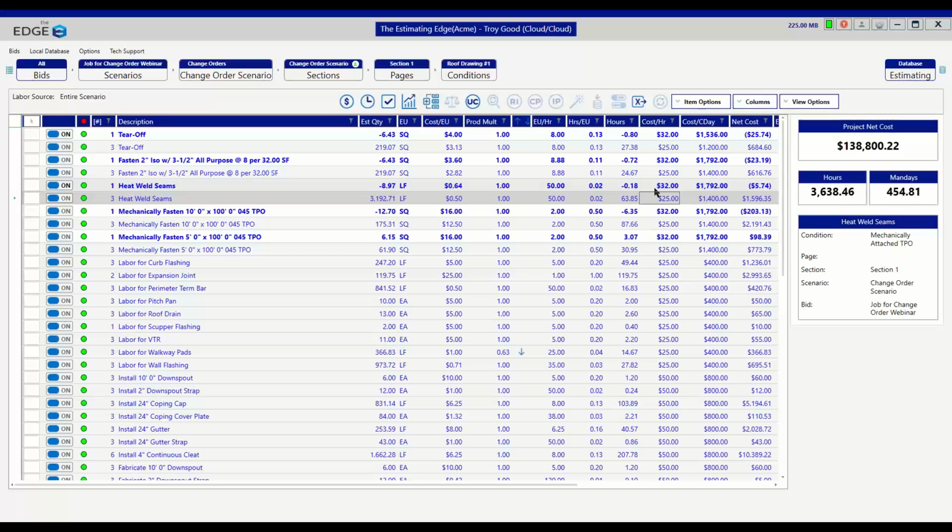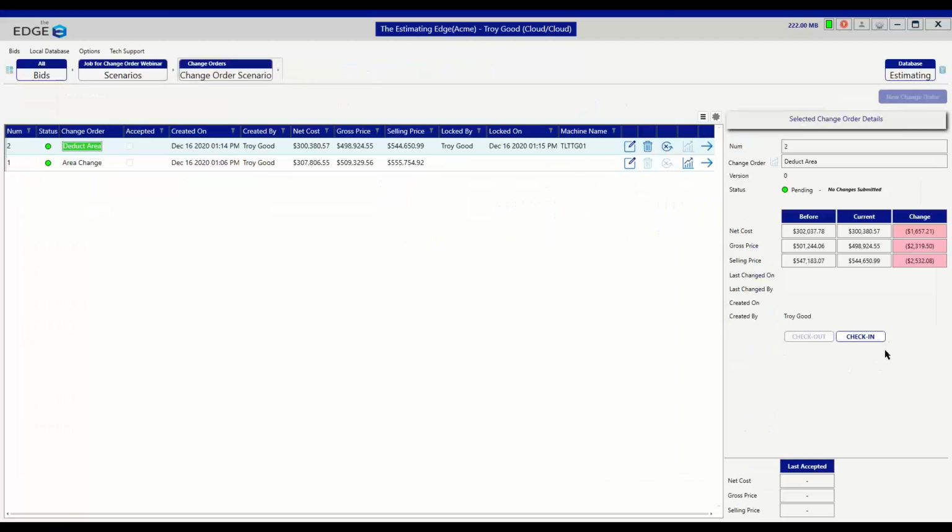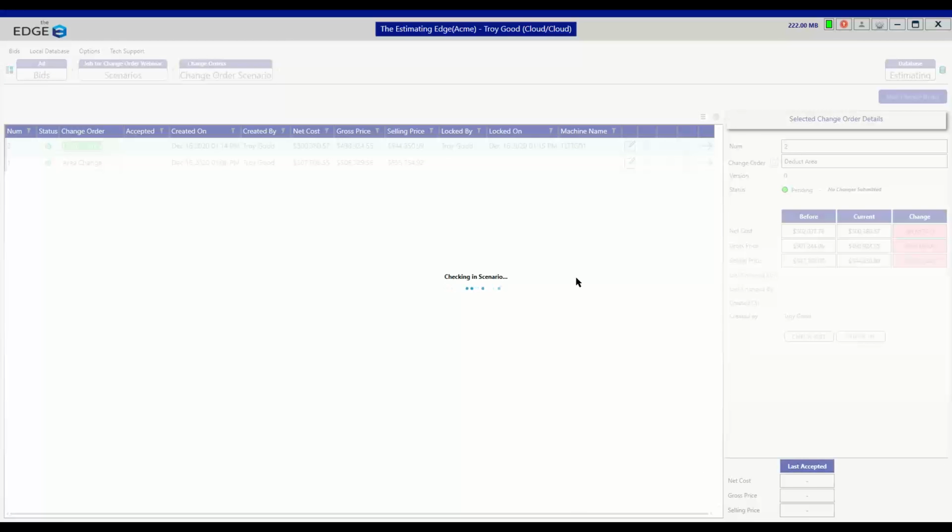We've made our changes, we changed our cost per hour, we went in and we've deducted some area inside of here. So I'm going to go back to my change orders breadcrumb, and then I'm going to click check in on this one. Now, while I'm clicking check in on this one, you can take a note over here on the right hand side. You can see the before, you can see the current, and you'll notice that we have that red showing up with the change and the dollar amount. Okay, so now I'm going to click check in.